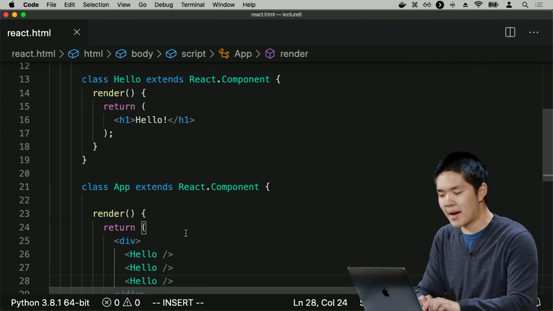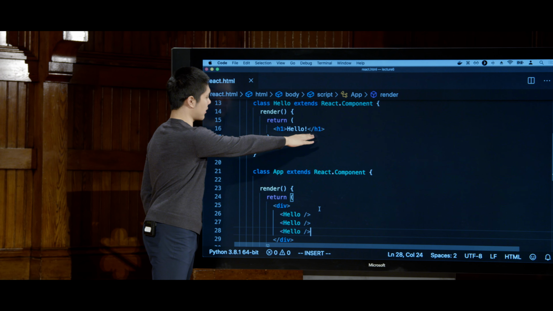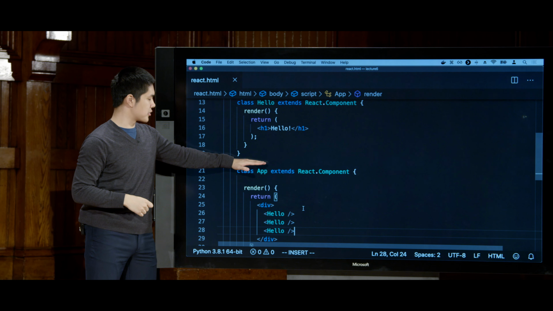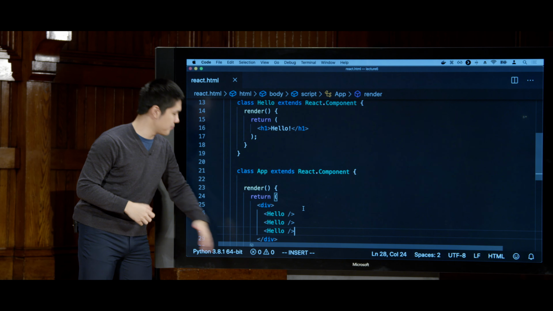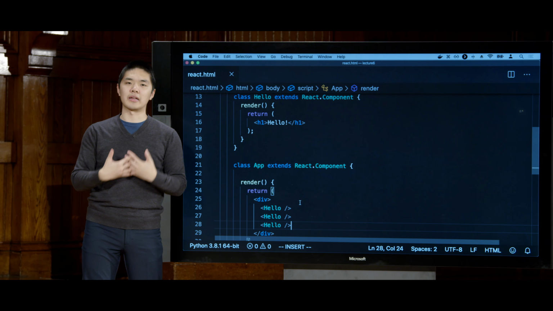And the reason why that happened is because up above, I defined a component called hello. And all the hello component does is when it is rendered to the page, it displays a heading that says hello. And then what my app is going to do is it is going to have 3 hello components, each one of which is going to be rendered as just hello.